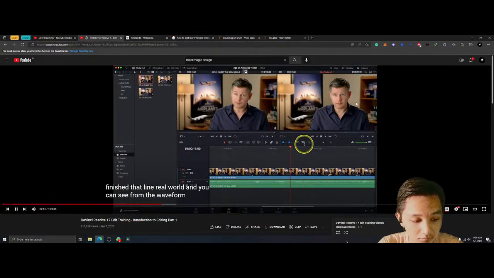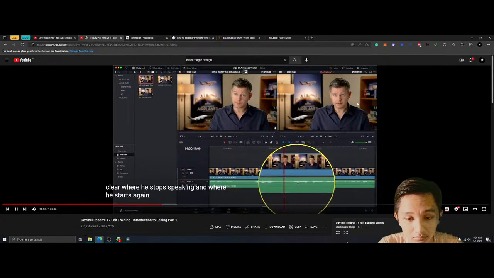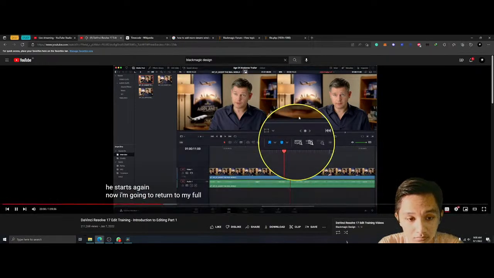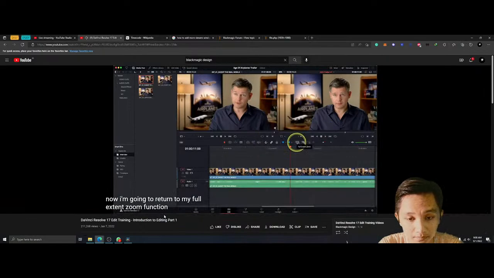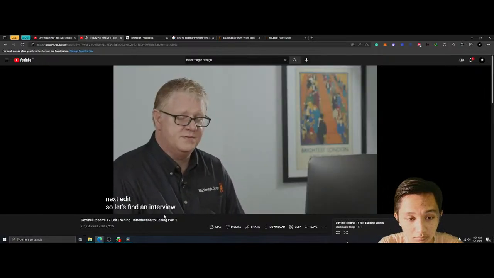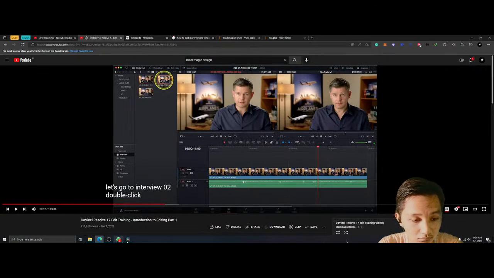He's finished that line, real world. And you can see from the waveform, this is very clear where he stops speaking and where he starts again. Now I'm going to return to my full extent zoom function. This allows me to see the whole timeline from beginning to end. And the playhead is now the location where I'm going to perform the next edit. So let's find an interview clip. Let's go to interview 02.